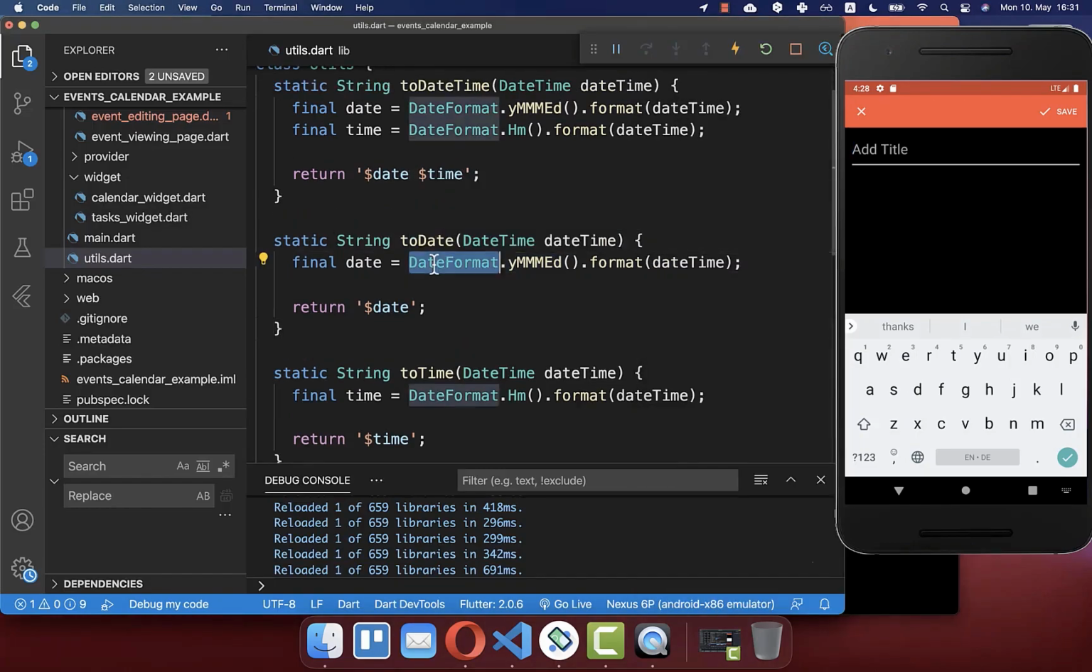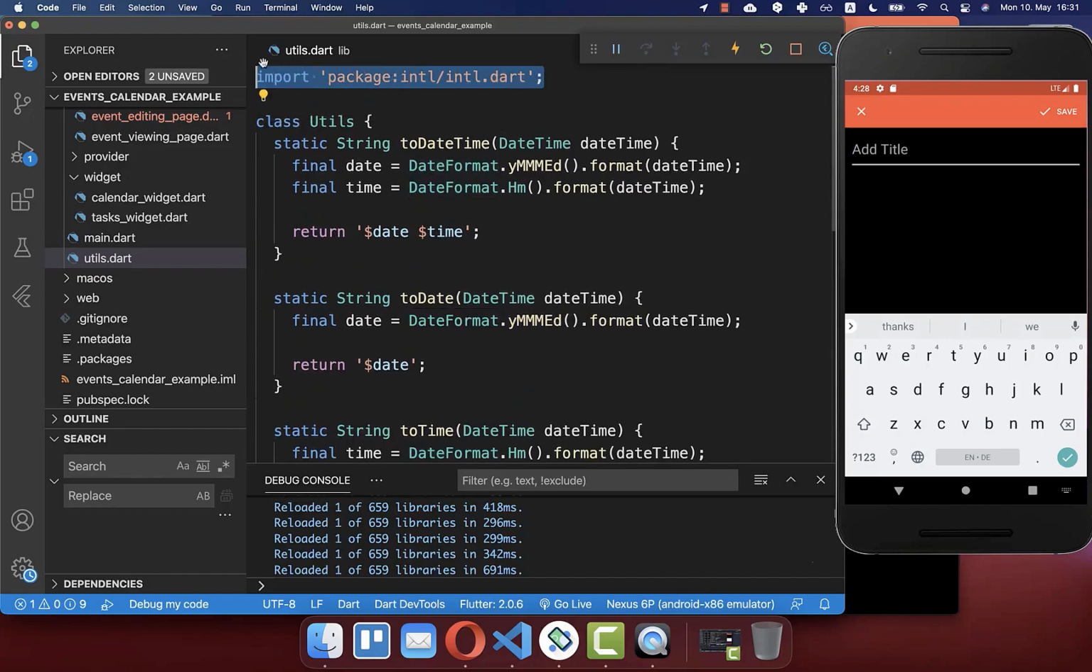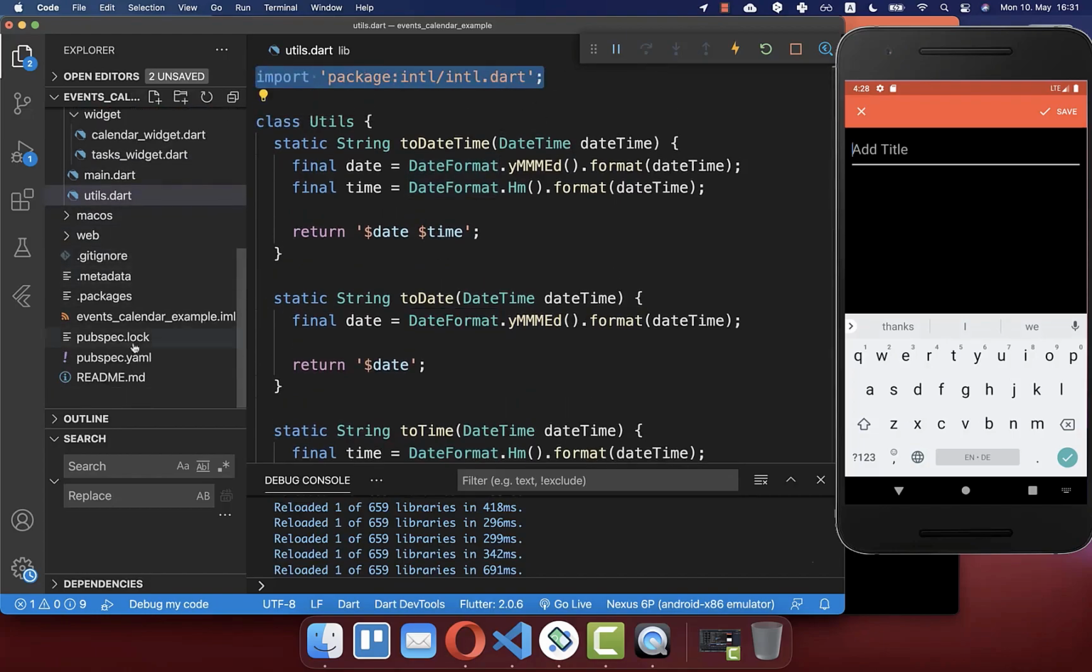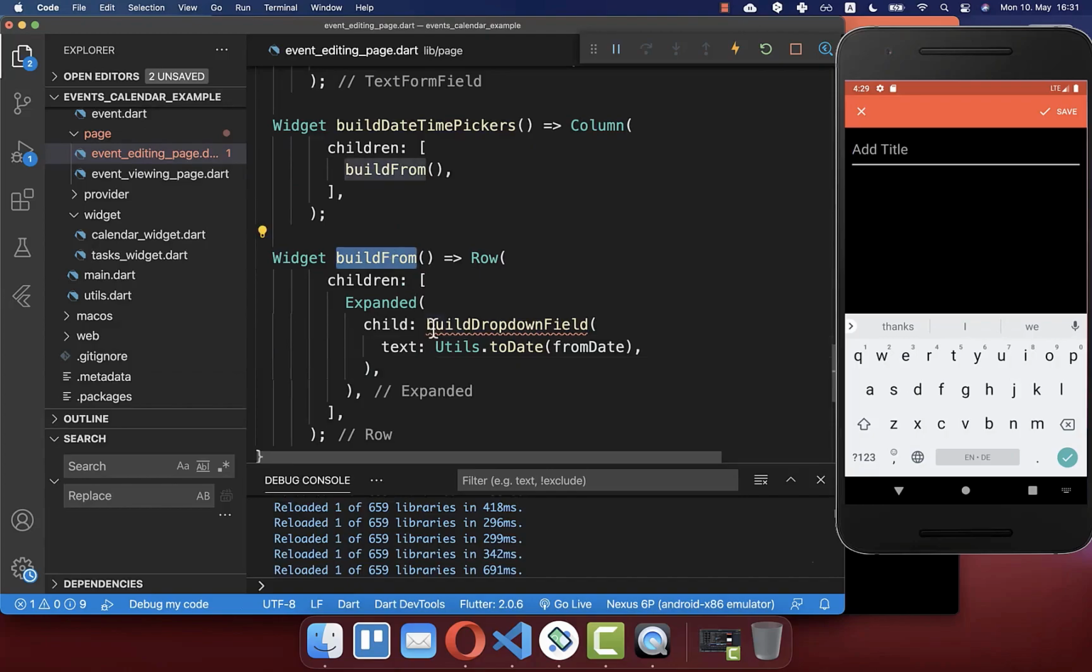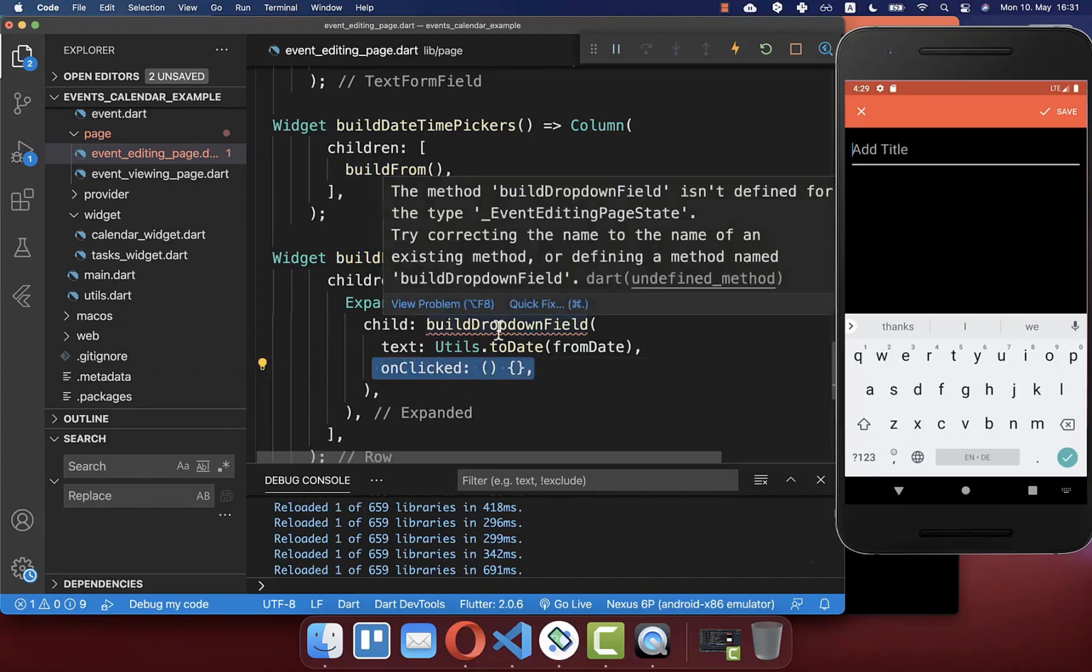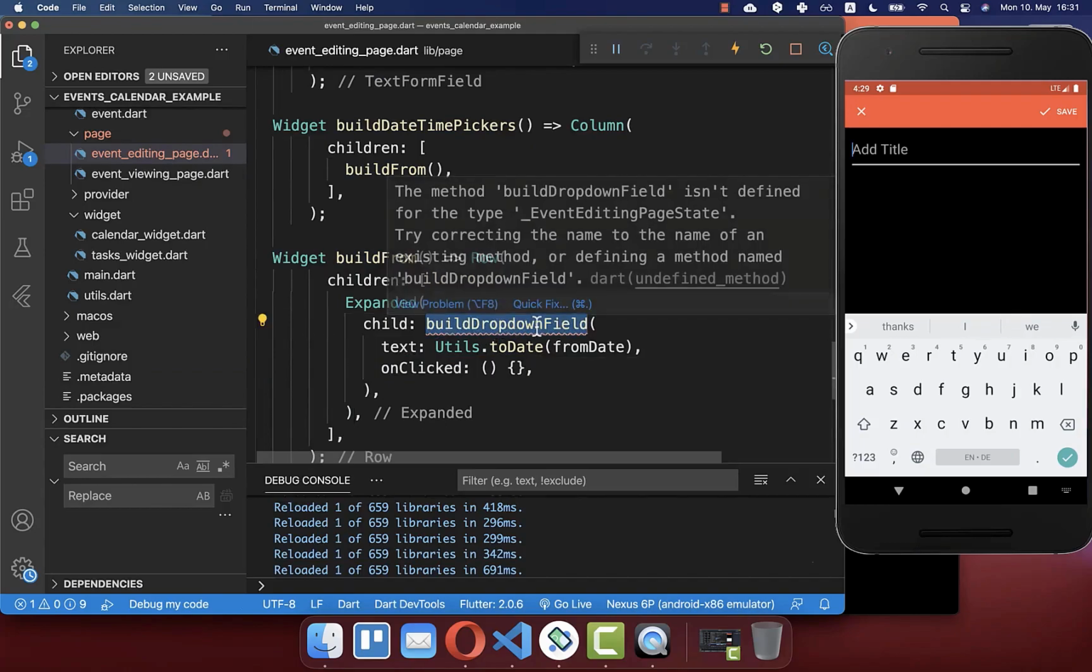And to make use of this date format, also make sure that you have the intl package included within your pubspec YAML file. Let's go back here and build our from date, and here we also want to include an onClicked handler to our dropdown field, which we want to create right now.